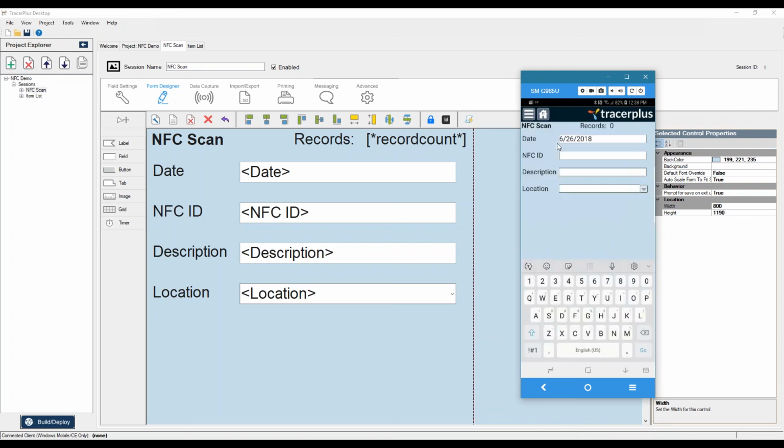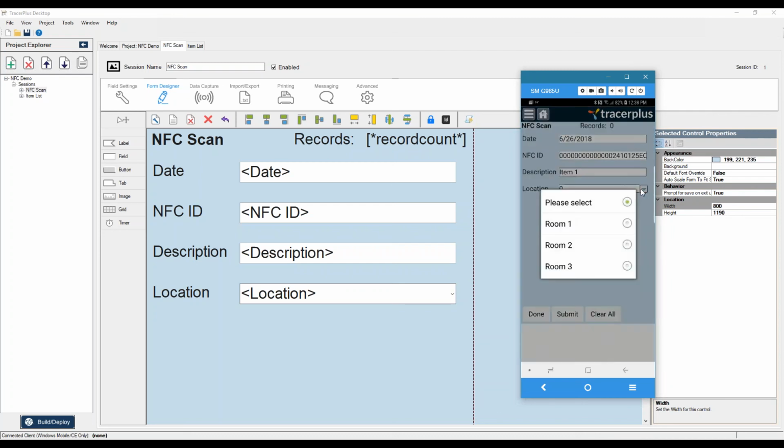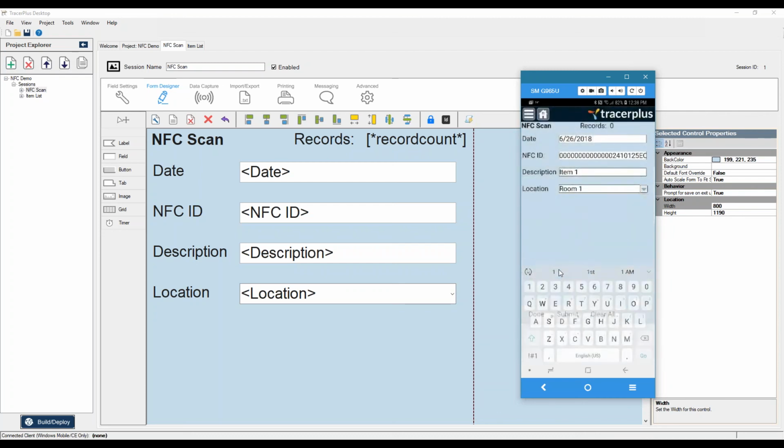Now if we go to NFC scan and scan one of these, you'll see that's item 2. If I hover over item 3, item 1. So you'll see that even though it's currently focused on location, because of that smart form rule we added, it's automatically going to that NFC ID and is triggering our lookup here. So I can go back, item 3, item 2, item 1, and I can select a room and then submit that data.